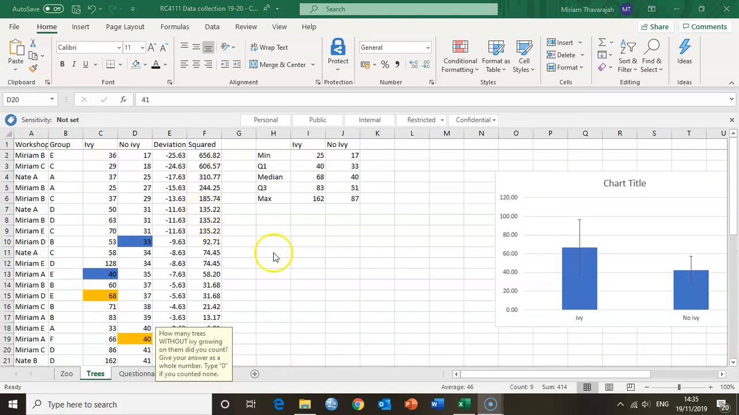Okay guys, so hopefully you have the same result as me, which is that for these trees with no ivy growing on them, the median is 40. Q1 was 33 and Q3 was 51. Now that you've done this by hand, I'm going to show you what formulas Excel has in store for you to do this much quicker.